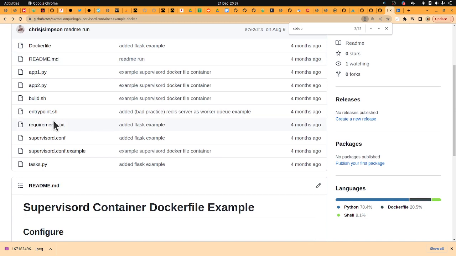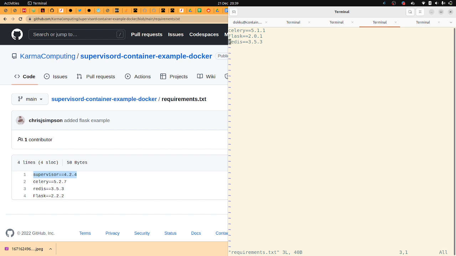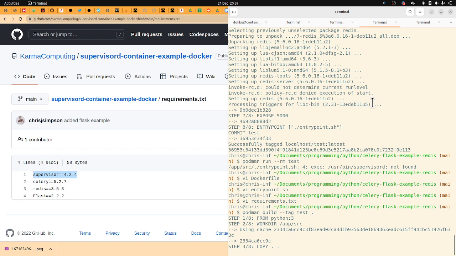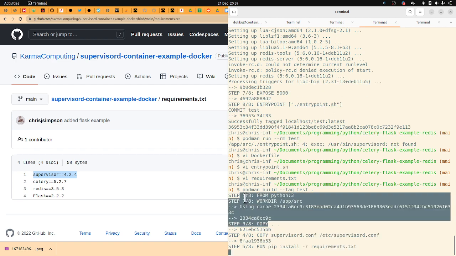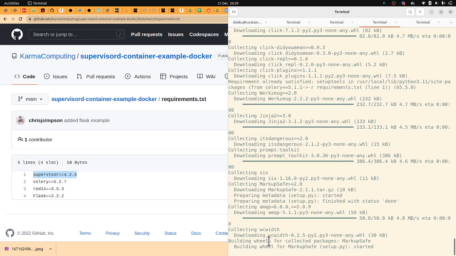Here's the example. Requirements, supervisor. There we go. That's missing. Check I'm in the right folder as well. Where am I coding right now? Yeah, cool, that's fine. So I've got to build again, unfortunately. There we go. Thankfully, we've got some cache layers. Okay, good, good, good.